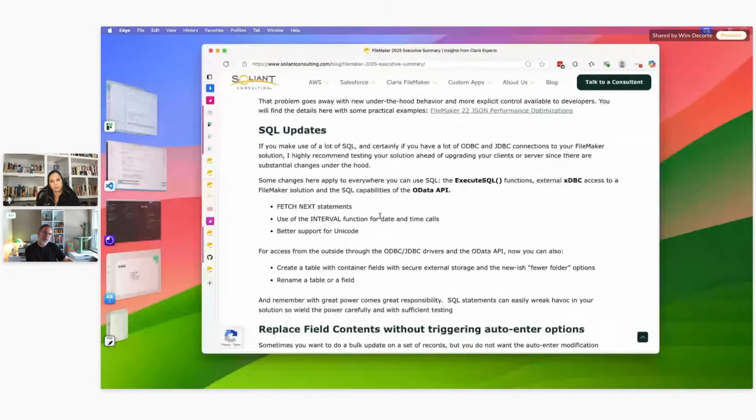These are some smaller changes that are there. A word of caution with this one. Well, a caution is probably putting it too strongly. Under the hood, Claris uses a different library for the SQL queries. They've updated to a completely new version of that library. So before you install 22 on your clients, if your solutions do a lot of SQL, and I mean execute SQL internal to the solutions, but also external SQL, if you use ODBC or JDBC from the outside to touch your FileMaker solutions, do some solid testing on your solutions.